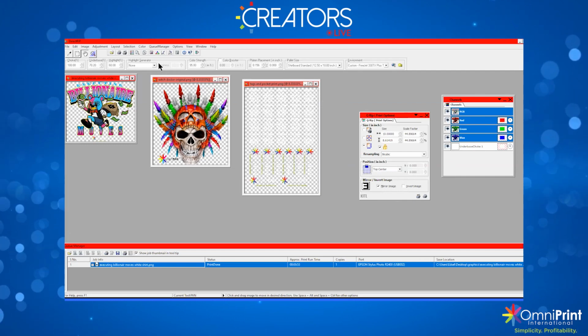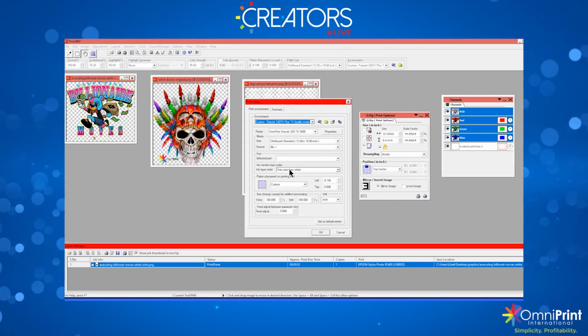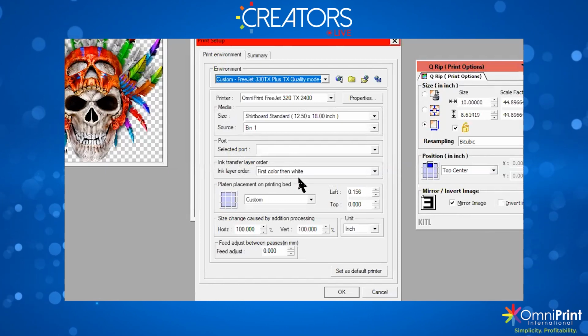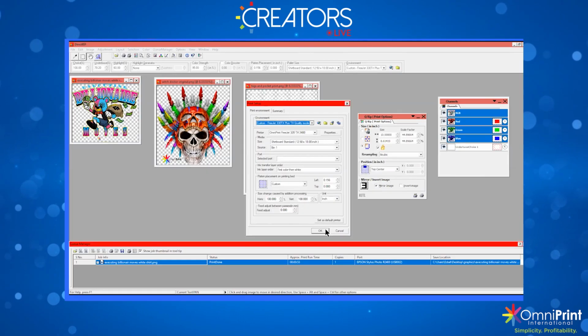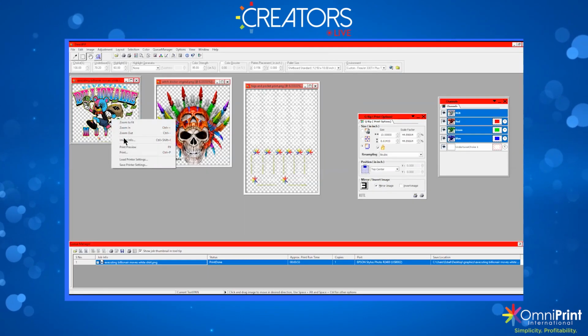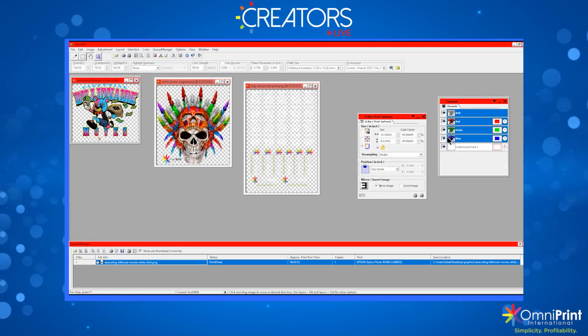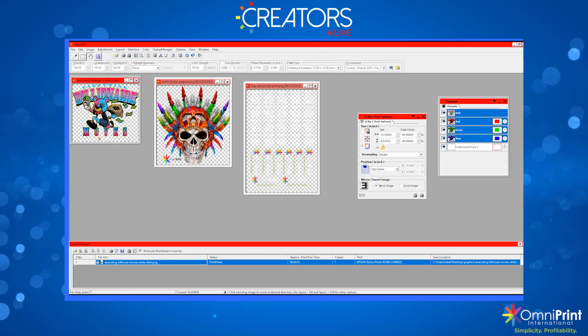Your underbase, your color strength, even the order it prints the ink. If you notice, it's going to print color first and then white. Normally when we print a regular t-shirt, it's white and then color. So that's already set for you. You're going to hit OK. I'm still adding my choke. I actually already added it to this image, so I won't have to add it. You can see it here. And I'm just going to go ahead and send this over to print.